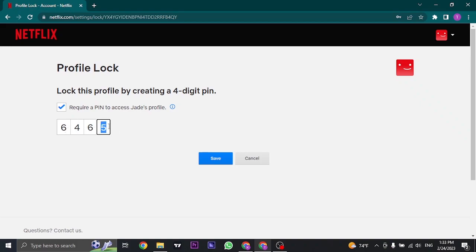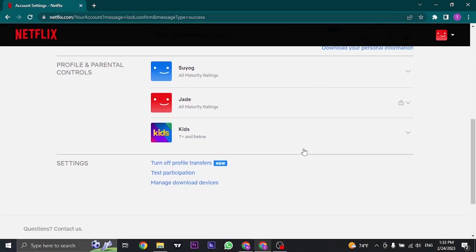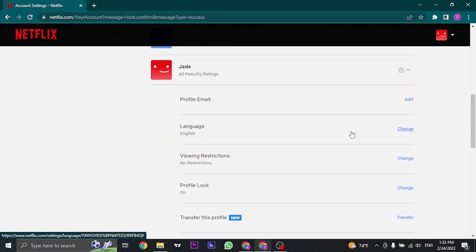To change it, you can just remove the existing PIN and type in the new one. Once you do, just click on save. And there you go, your PIN on Netflix now has been successfully changed. And anytime you need to access your profile, you'll need to type in the PIN that you've added in.